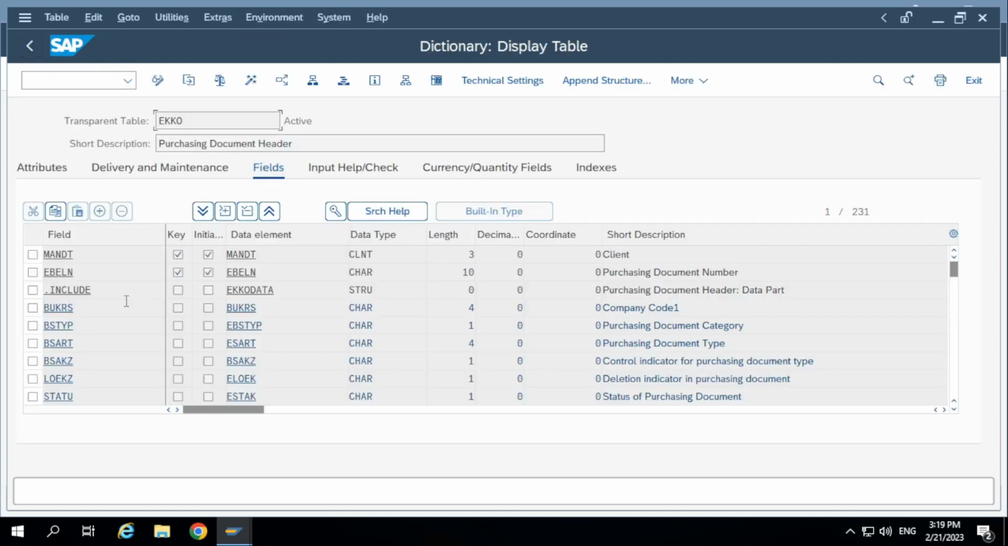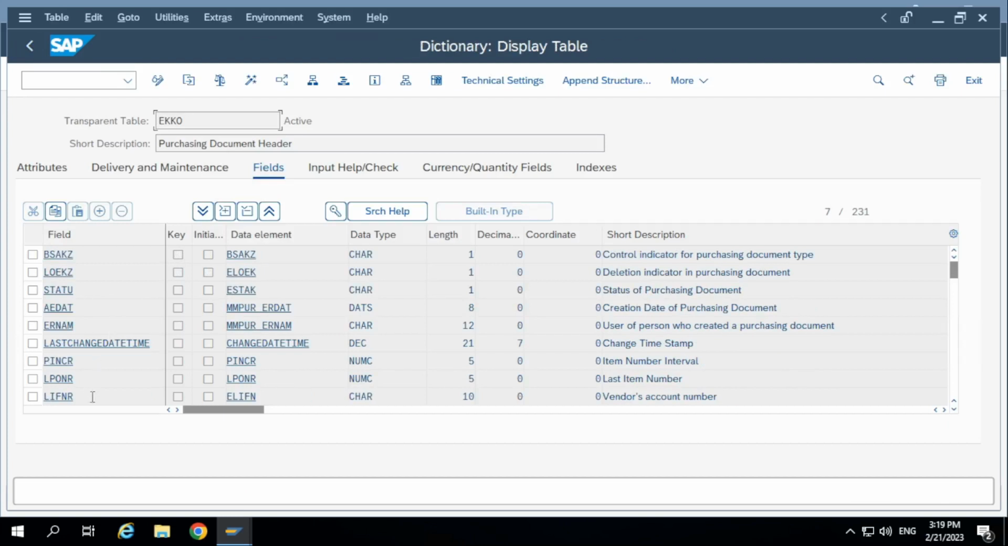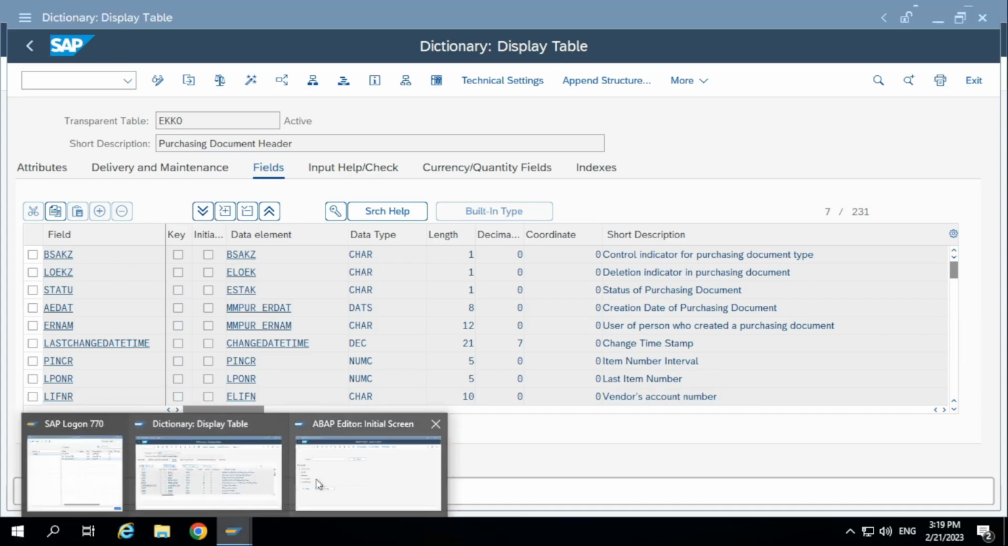What is the name of the supplier field in the table? This one, Lifnr. Lifnr is nothing but supplier. Okay. We'll select the data by vendor. Let's create the program.